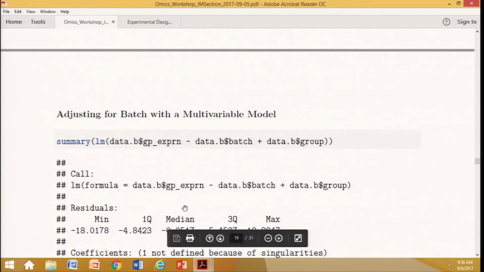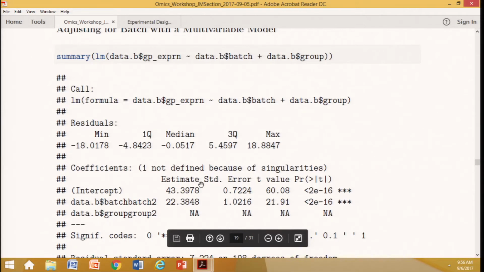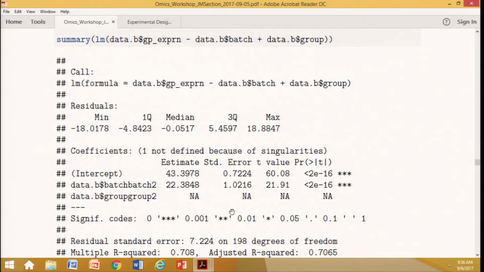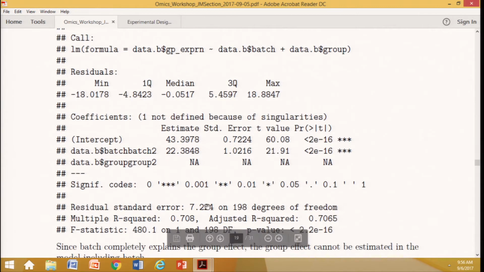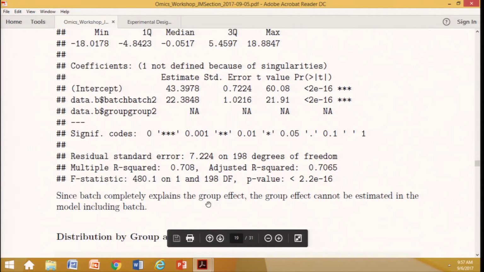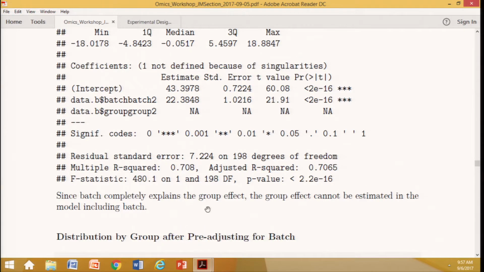And in the last case, in the multivariable model, you can't even estimate the group effect because batch is accounting for all the variation of group because they're the same thing. You basically have two variables that are the same thing in the model. So this is a design that's not rescuable. In the end, if someone brings this data, we can't separate out what is an effect by group and what is an effect by batch.